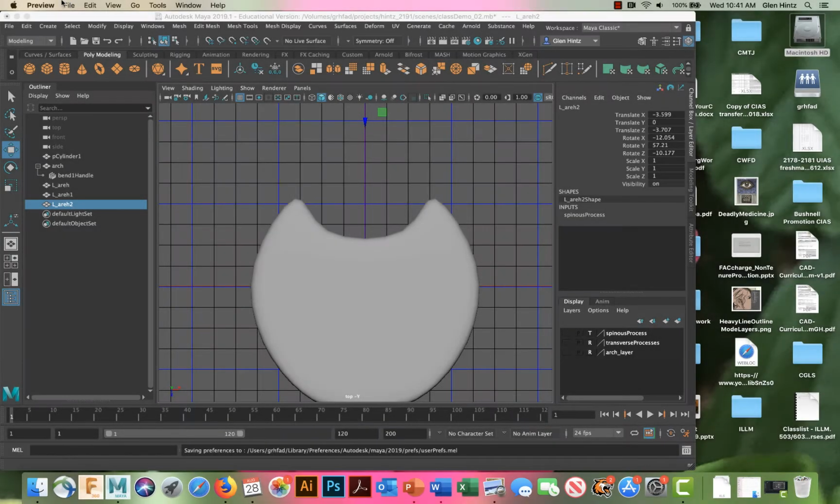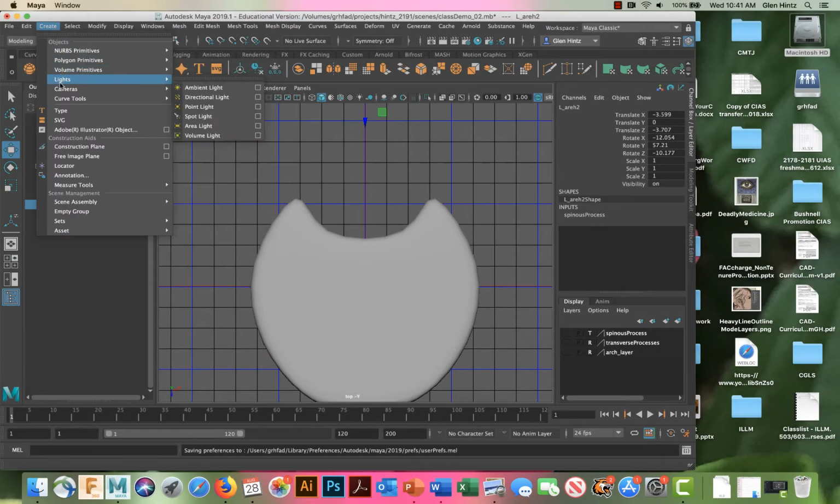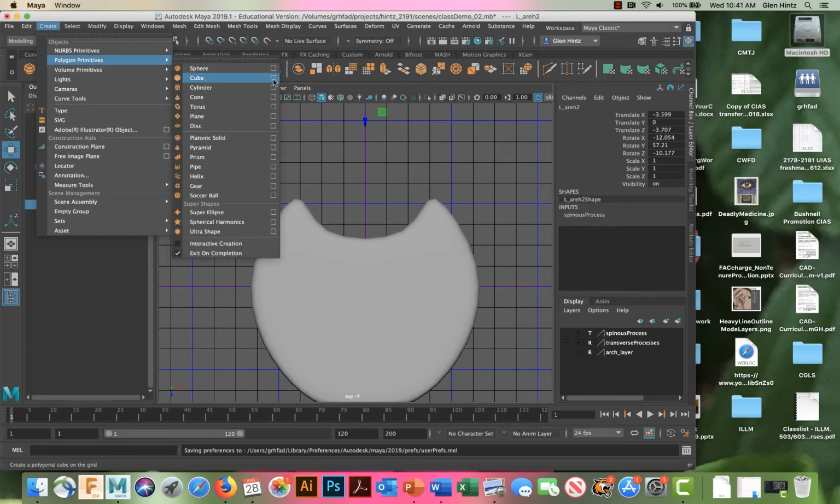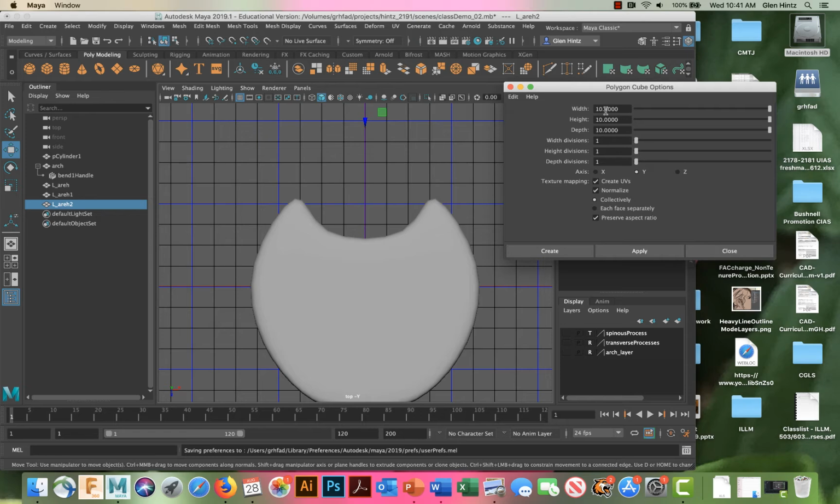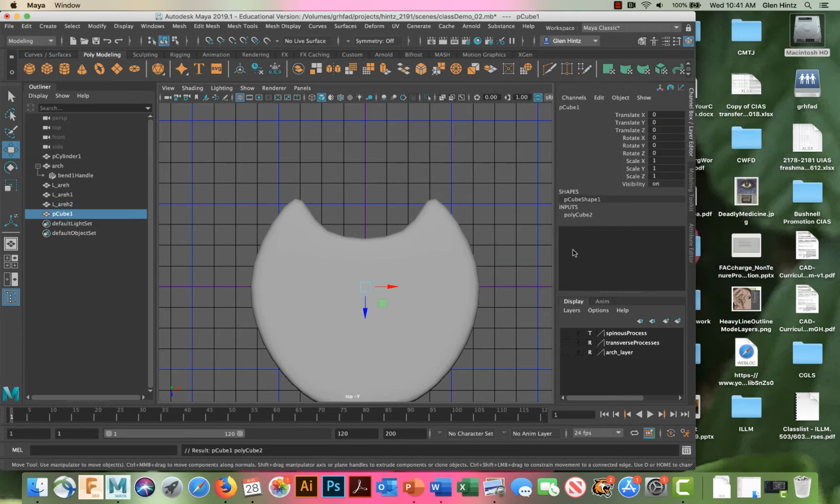So if I think 12 is going to work, let's see. I'll create a polygon primitive cube. I'll make its width 12 units. I'll make its height 4 units and its depth 3 units. And let's see what we get. Okay, so not quite what I wanted. So let's make some adjustments here.